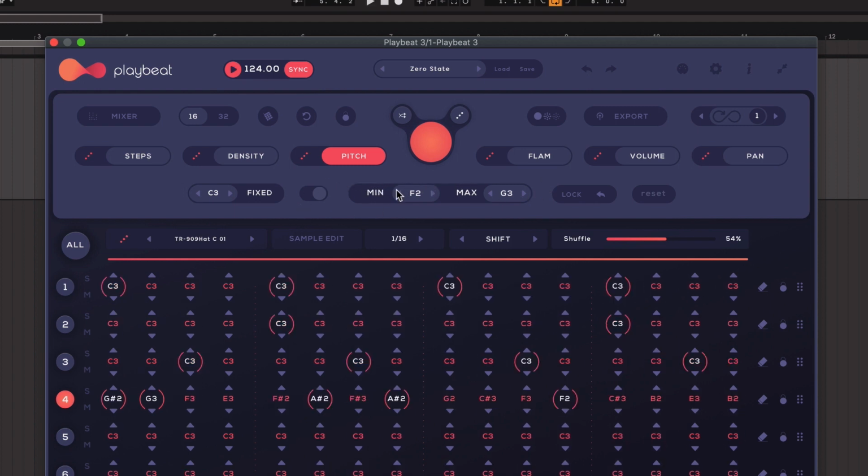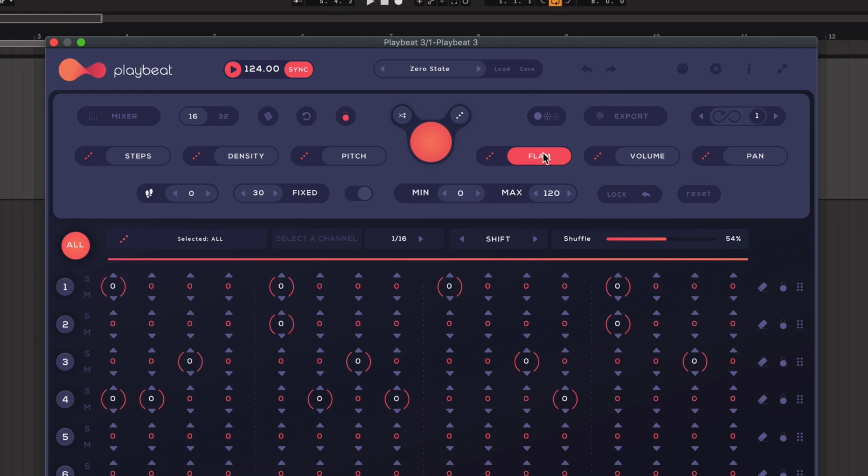So you can see here that I've got the range selected and the minimum note is going to be F2 and the maximum note is going to be G3. So it's going to pick a note from that range. And again, we can lock any of those steps within there and we can reset all of the pitch information from this button here.